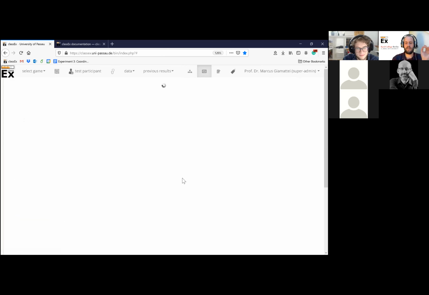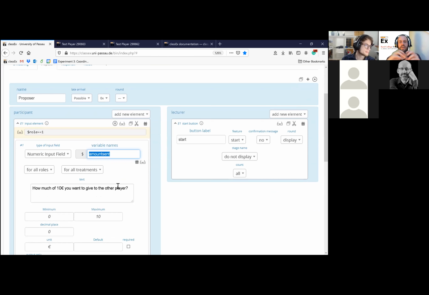Good. The last step is that we need to transfer these values. We have here the variable amount sent, and we have to get this to the green player. Important: subject variables are always stored for each player individually. So if you want to tell another player what the first player has done, you have to transfer this information from one player to the other. I think in Setri there is the find function. In ClassX, this is where we add a little program.